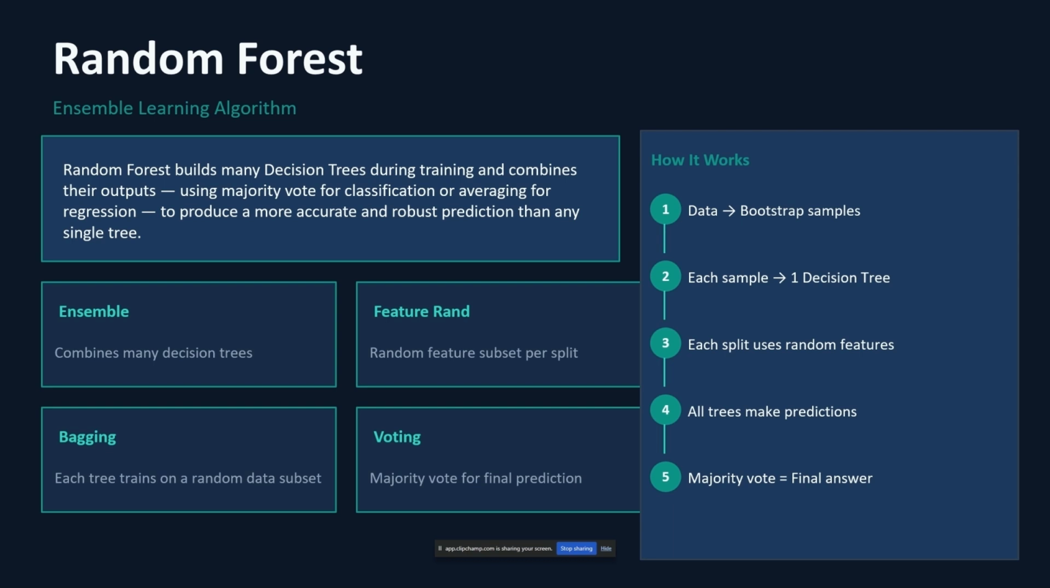Random forest is an ensemble learning algorithm, which means it combines multiple models to improve performance. Instead of relying on single decision trees, random forest builds multiple decision trees and combines their output to make a final prediction. Each tree is trained on a random subset of the data, and each split considers only a random subset of features. This randomness helps reduce overfitting and improves generalization. Finally, all trees vote and the majority prediction becomes the final output.